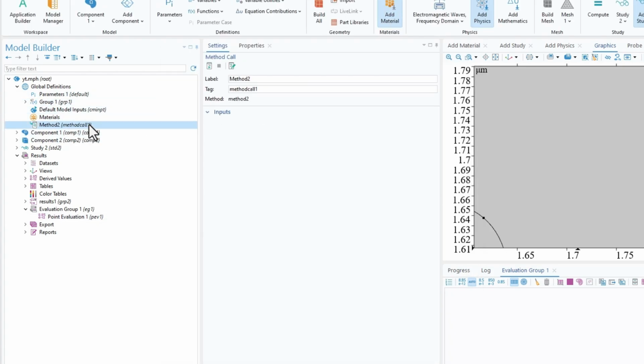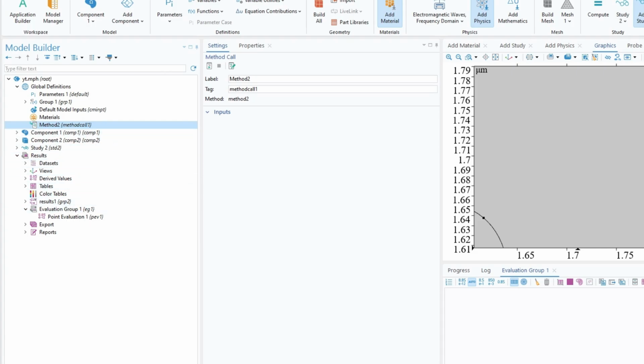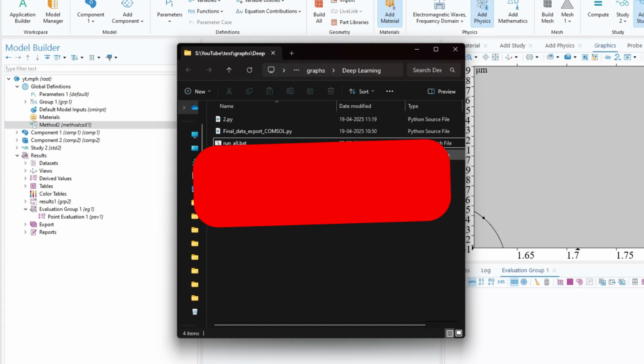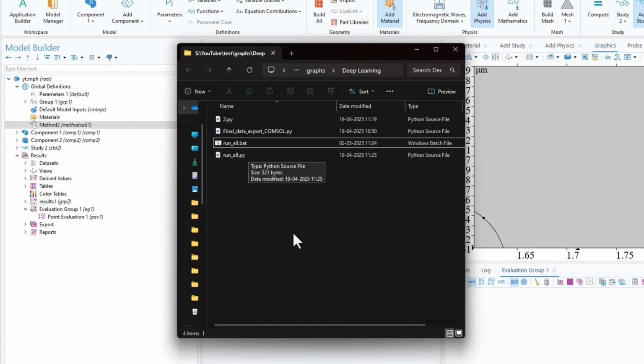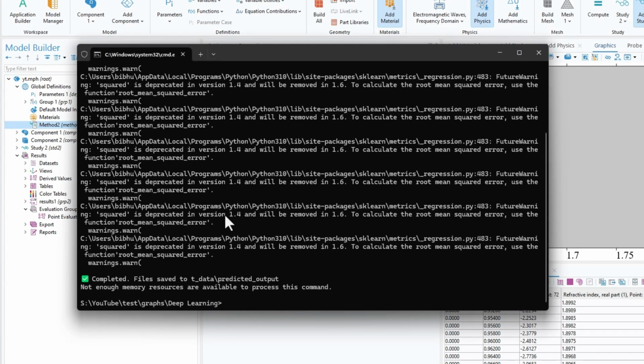So if I now click on the run button, it will export the data from the evaluation group. It will save the CSV file. It will then arrange the file properly to run my deep learning framework, and it will then try to predict the result for some unknown parameter. So basically the model is getting trained from the simulation result and then trying to predict a graph, right? So if I now run this, it's done, right? Because I have a small data set.